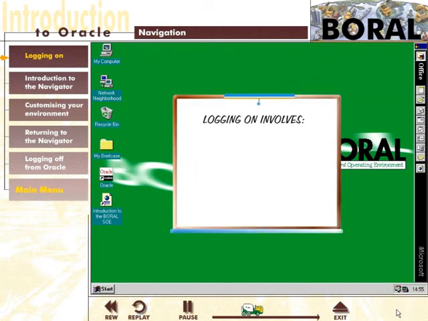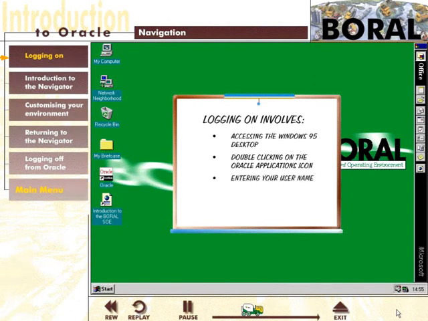Remember the steps involved. Access the Windows 95 desktop. Double-click on the Oracle Applications icon. Enter your username. Press the Tab key. Enter your password. Click on the Connect button.